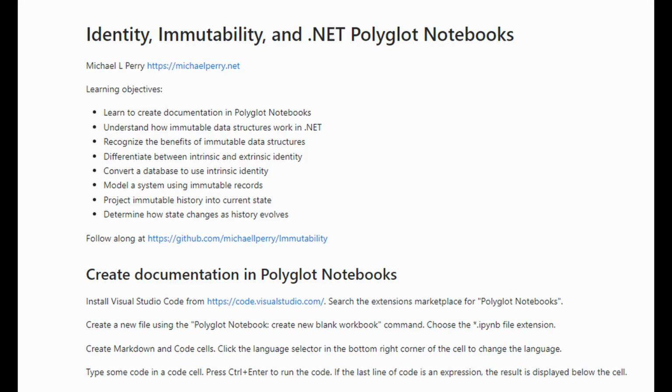So, if you have not already, please go ahead and install Visual Studio Code if you've got your laptop and you want to follow along. Polyglot Notebooks are an extension within Visual Studio Code, and then you can follow along for a bit of this and play around with it, ask questions. We'll figure this out together.